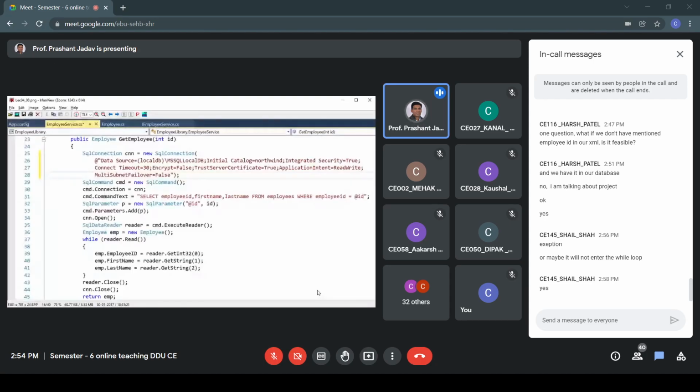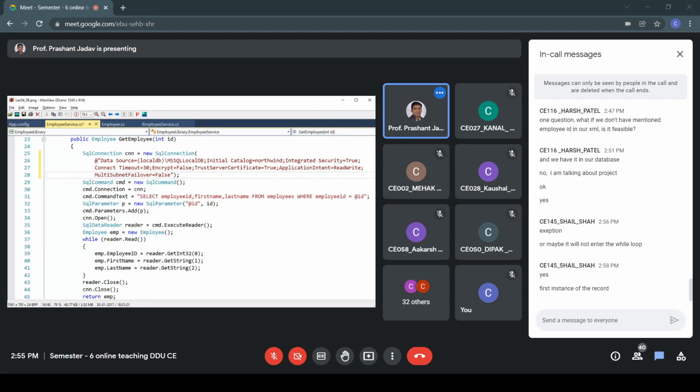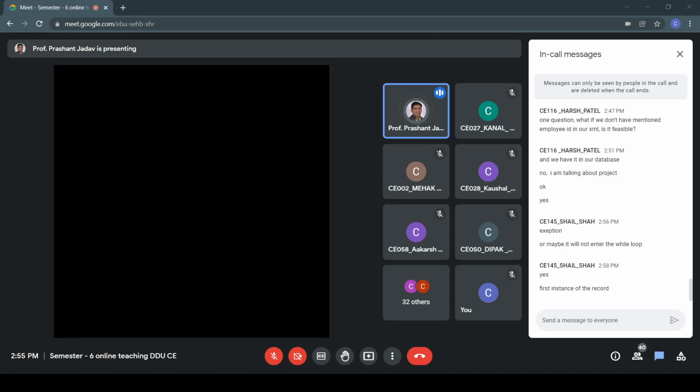Again, see, what if multiple records are matched? Though we are giving the employee ID as the primary key, suppose employee ID is not the primary key and we have multiple matching records, what will happen for this code? What will be the return object from get employee? Are you getting my question? Okay, Sahil is saying that the first instance of the record out of, suppose, five records matches with the given ID, then first instance will be returned.